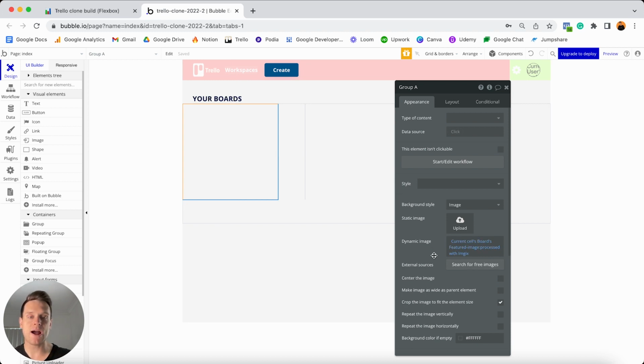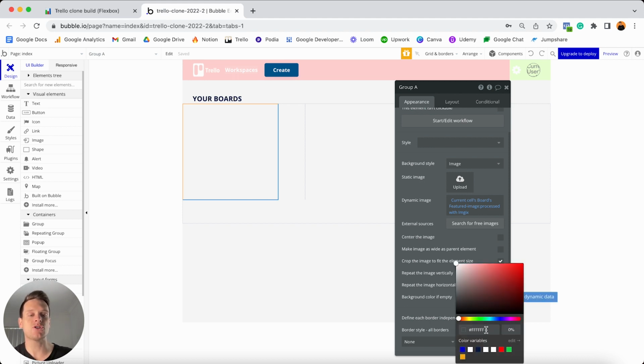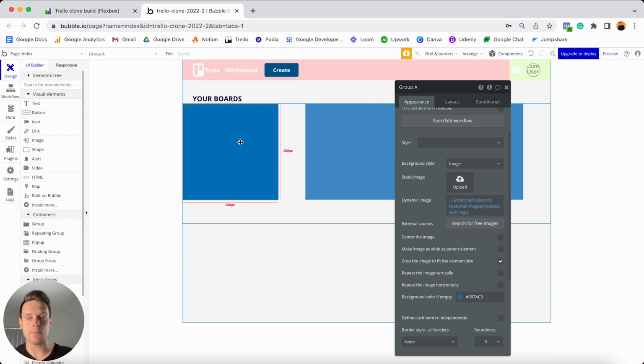Another thing I should point out while we're working on our group element here is, what happens if a user has not taken the time to upload a custom image to their Trello board? We obviously won't want this group to be blank as it is now. Thankfully, within our property editor here, you'll see we have this option to add a custom background color if the image field is empty. That just means that if a user has not uploaded a custom background image, we can default this to be a particular color, which in our Trello build today is going to be the default blue Trello color that I've used in our header menu. If you'd like this color code, it's 007AC0. This is the color that's going to be displayed if someone has not uploaded a custom background image.